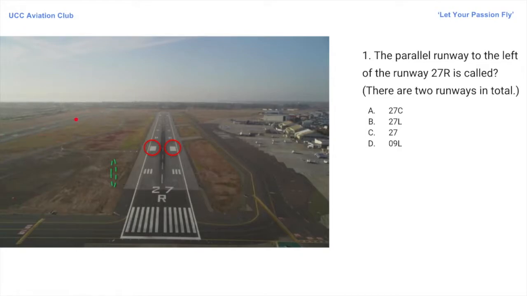So, four choices given. A is 27C, C means center. B is 27L, 27 left. C is 27, and D is 09 left. Okay, so as seen in the image here, this runway is called 27 right. To distinguish between two parallel runways, we often use left or right to distinguish them. The correct answer is B.